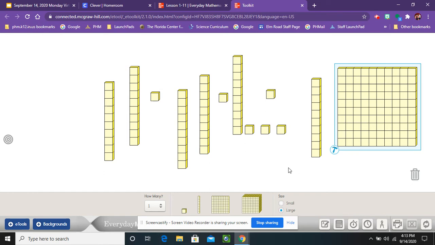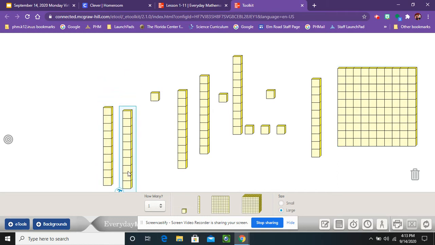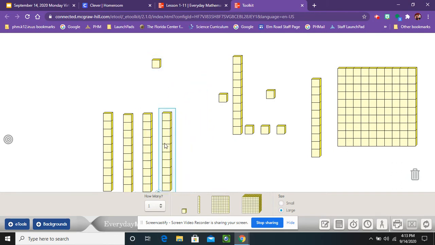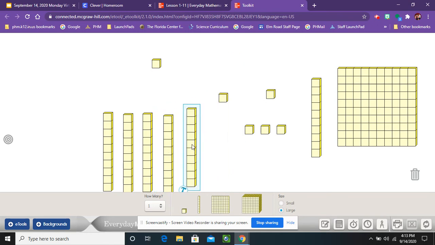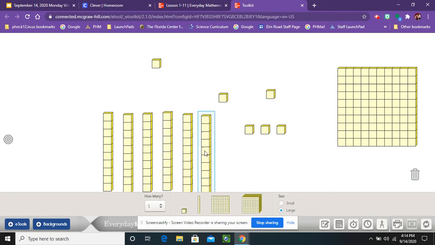You might ask, what do I do with all of these things? Guess what? You get to design your own building. But whatever you design, you're going to have to count how many blocks you have in all and tell of a number that represents your building. So let's say that I just start building my building. I'm moving these around any way that I want to. I do not have to move them around like Mrs. Clark is moving them around. I can change them as much as I want.